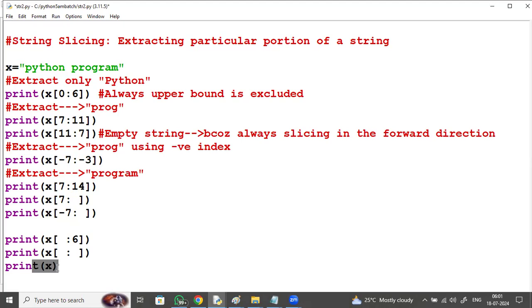What does the -7 print if you ignore the upper bound? -7 to end of the string. -7 to end of the string is program. Here also 7 to end of the string, first index. Both return program only.